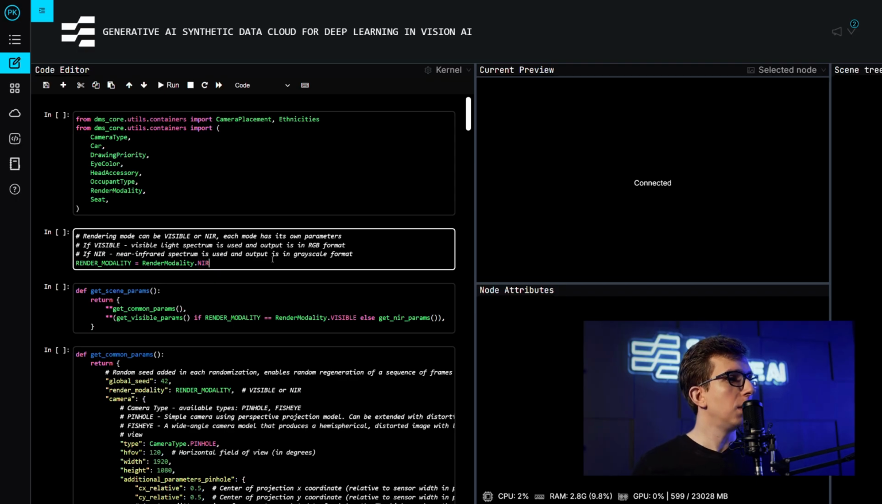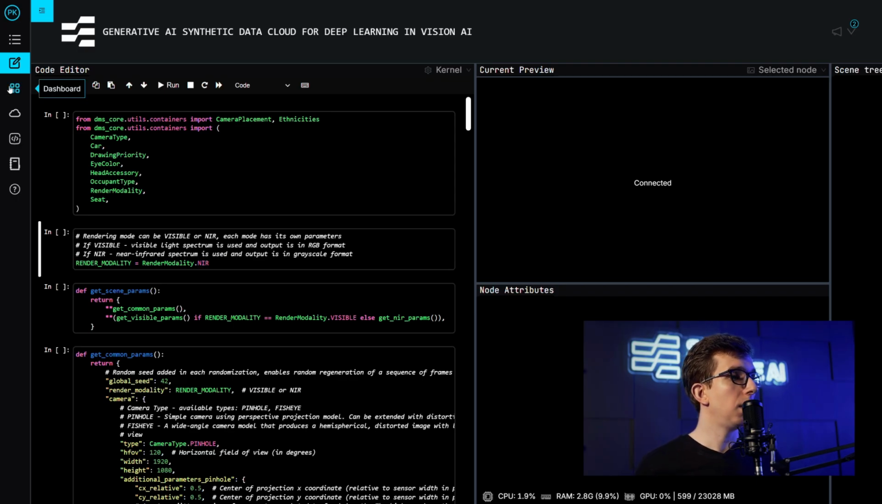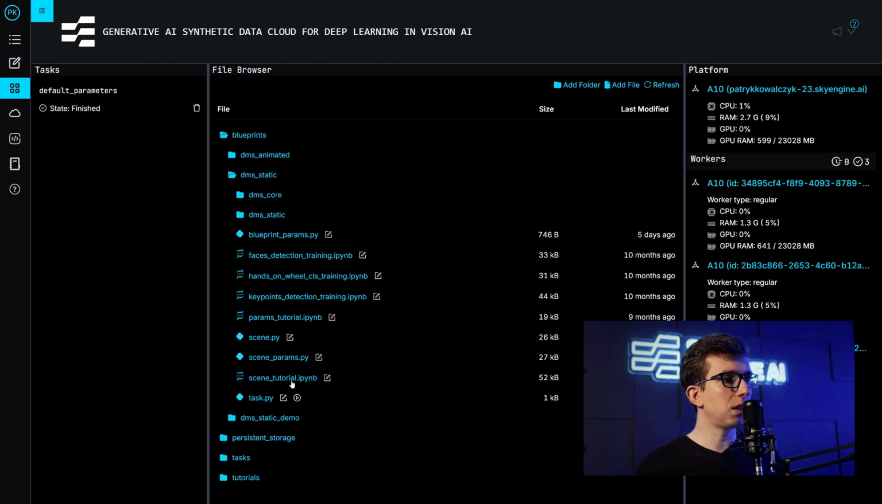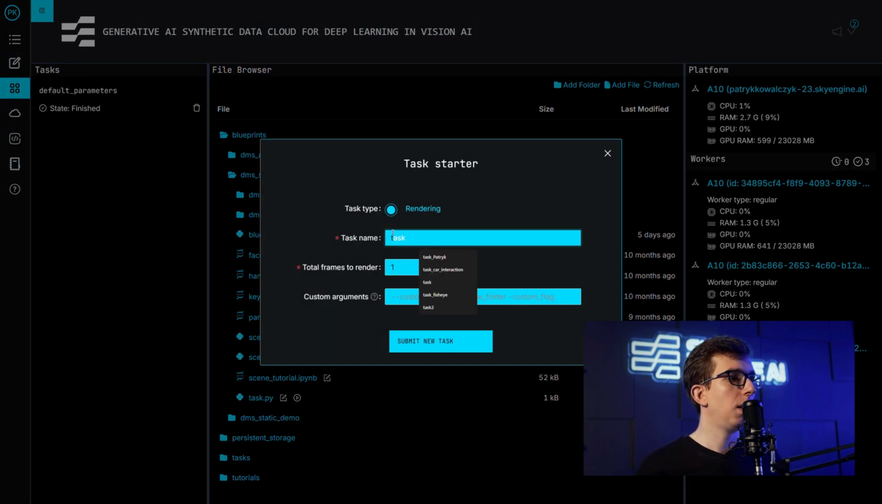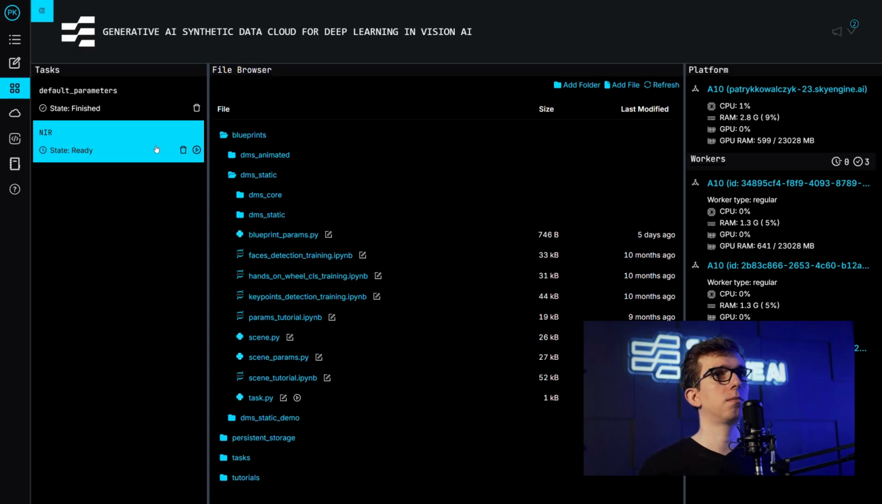To change the modality, you need to type in your desired modality in the field here. I am changing modality from visible light to near infrared. After saving the settings, we need to go back to the dashboard and create a new rendering task to generate the dataset with new settings.